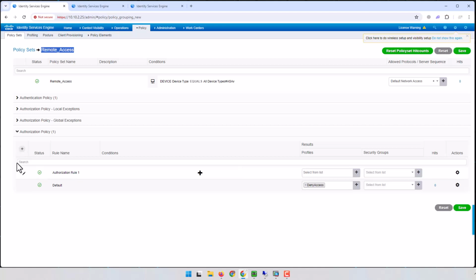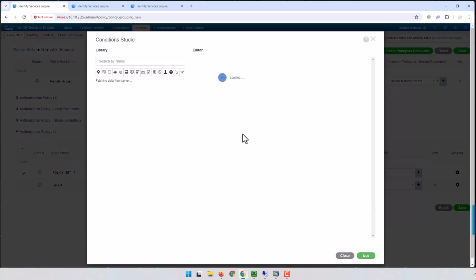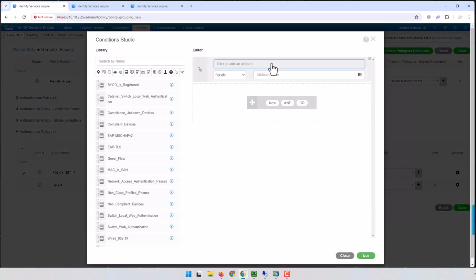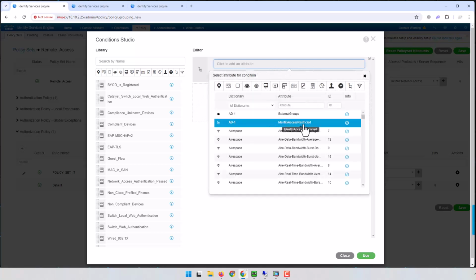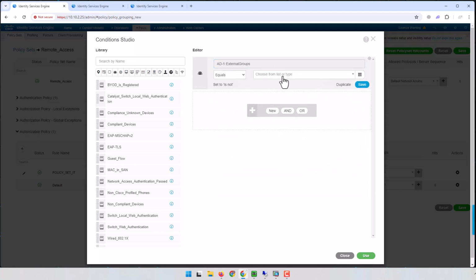Let's add another one and name it policy set IT. And for this policy set IT, let's match some condition. What condition? If the user is in the Active Directory external group, and it's in the IT group. You can see this list here. These are the groups that we added before in the external identity source, and now we can select them here.